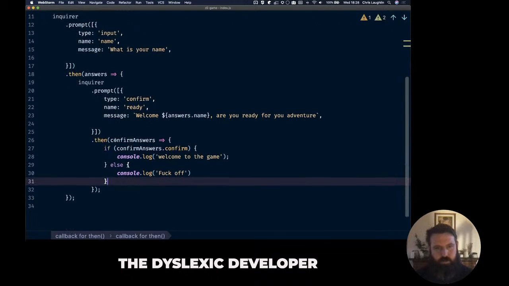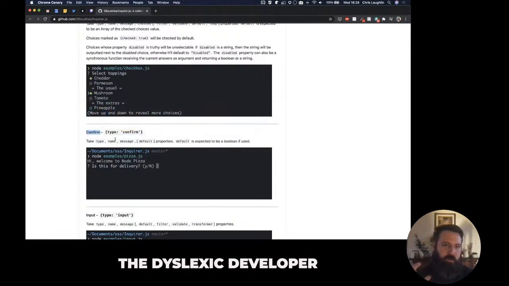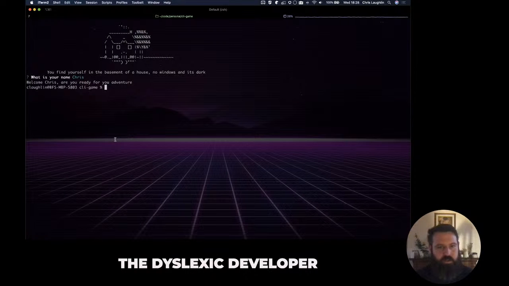So let's see what happens with this. I don't like this nested inquirer kind of pattern, but we can fix this. We can play with it. So run our game again. So what is your name? Chris. Are you ready? No. Okay, let's run this again. Chris.